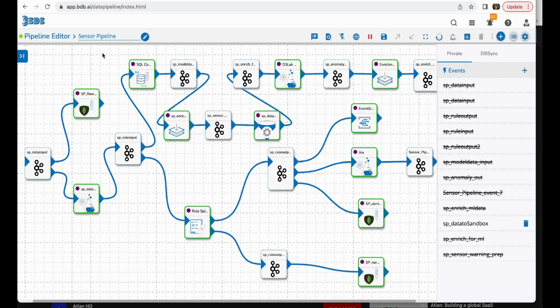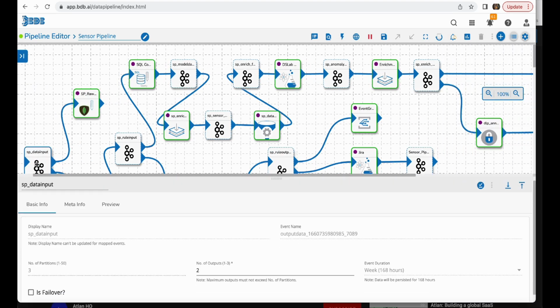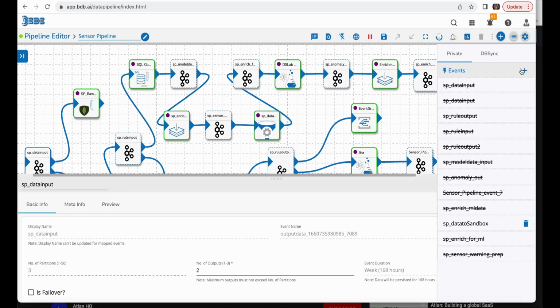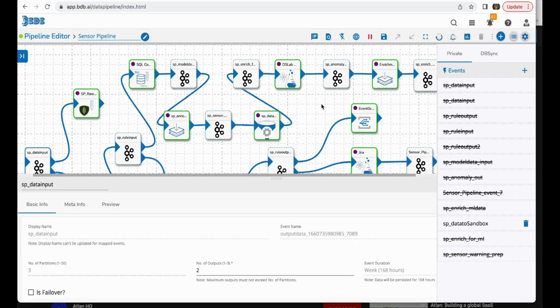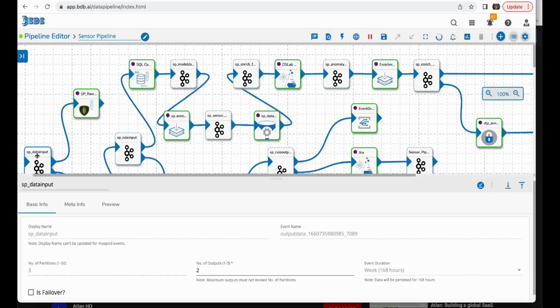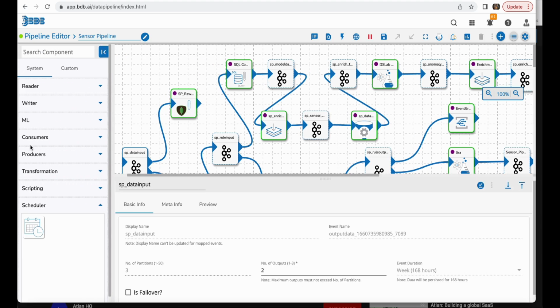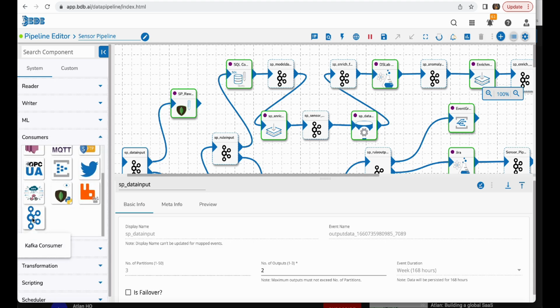Now let's look at this pipeline. We are receiving data from sensors, and that comes to the Kafka topic. So we have a topic here, which is basically an event. You can map to an existing event where data is already coming, or you can create a new event from this panel. So this is an existing event to which the third-party application is pushing the data. You also have the option to connect to external Kafka, where you can drag and drop this Kafka consumer component and connect.